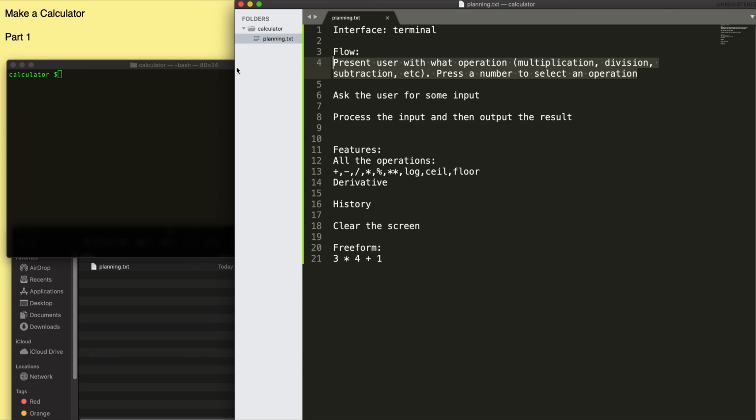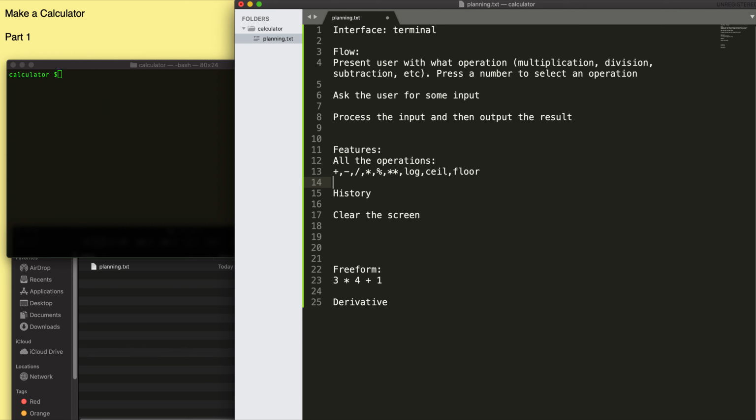So these regular features here, multiplication, division, are probably important. Asking users for input is probably important, and processing is going to be important. Now, I'm going to leave derivative as a wish list item for some later video, and freeform as well. History we could do, and clearing the screen we could do.